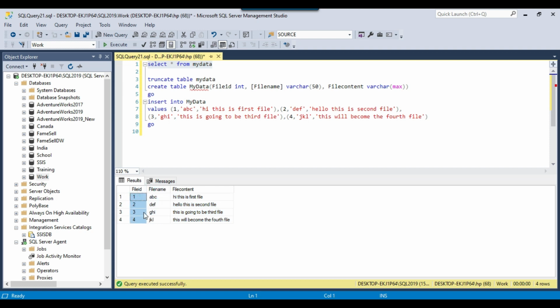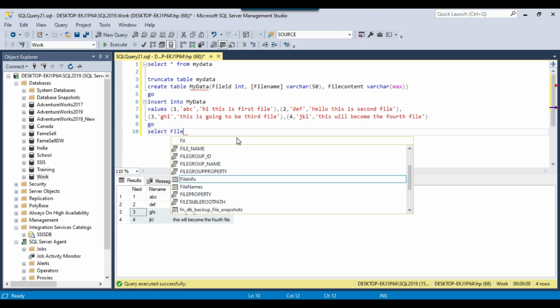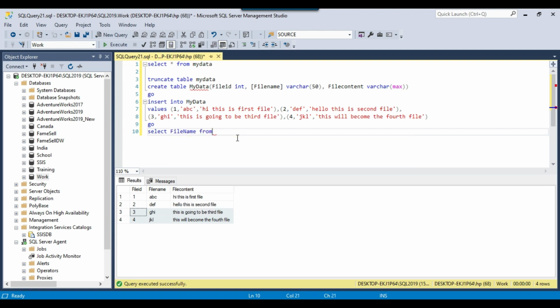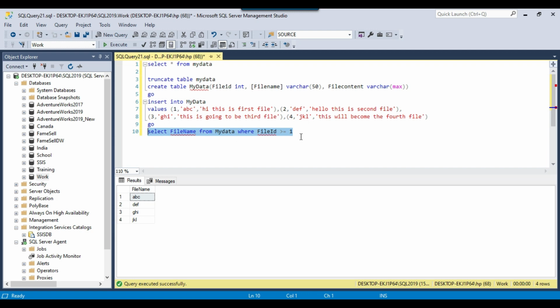And we will fetch the data where the file ID is greater than or equal to that particular value. So I will select the file name from my data table where file ID is greater than or equal to a particular ID. Suppose I pass 1, then it should export the data for all the 4 files. So this is how it will work.